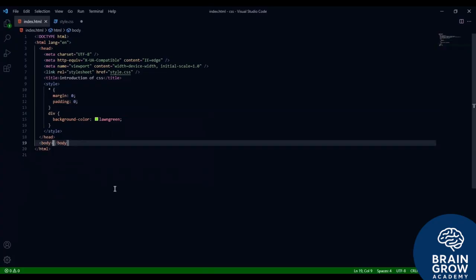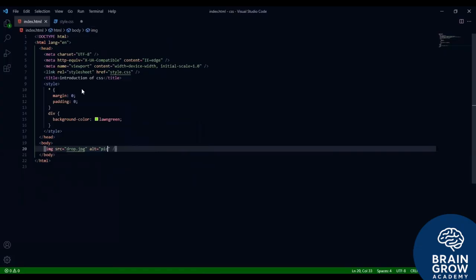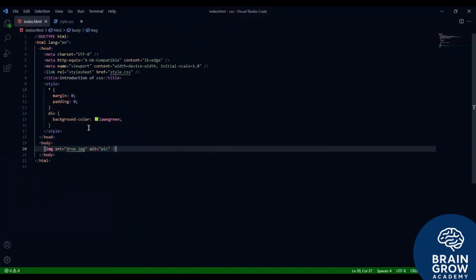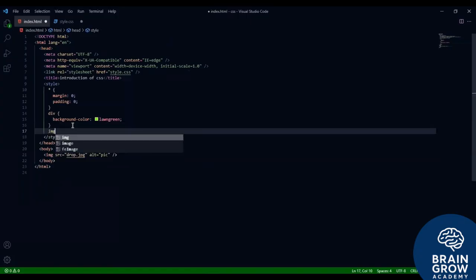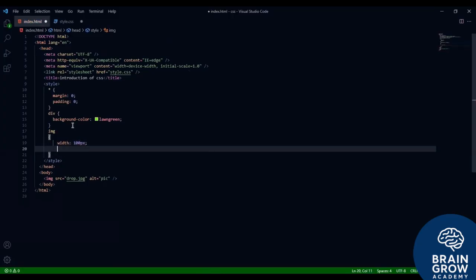So here, as you can see, I've picked an image with the name drop.jpg, so I'll write image here, I give the source, then I'll write alt equals pick, I save it, and here you go, we can see the image in our browser. If I want to increase the height and width of this image or adjust it, I will use the image selector to give it a width of 100 pixels and a height of 100 pixels.